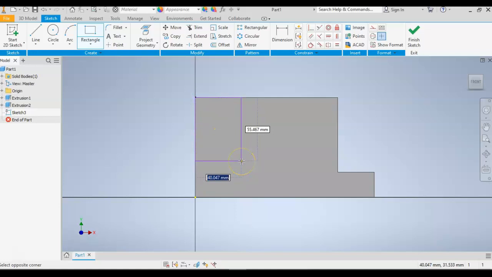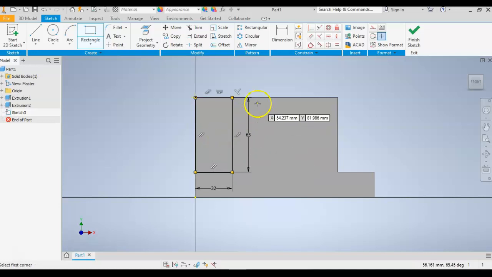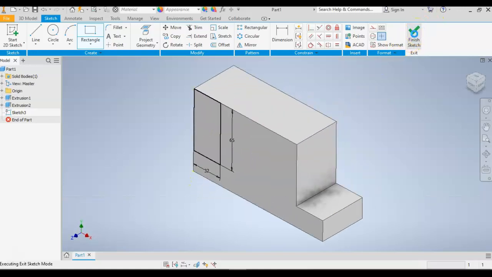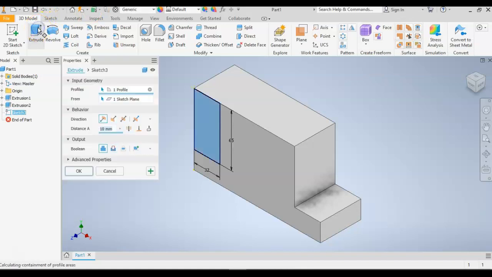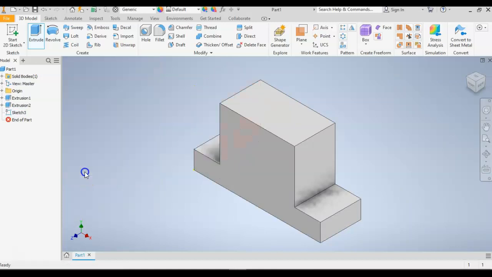So my bottom number is still highlighted, so that means I can start with my smaller number of 32. Tab, 65, and Enter on my keyboard. Make sure you hit that Enter on the keyboard so it saves that final dimension. Now that I have that rectangle, I'm going to finish my sketch and extrude it. So I'm going to go to my extrude and click on this Through All button, and it will automatically change all of my other settings accordingly, and I can click on OK.